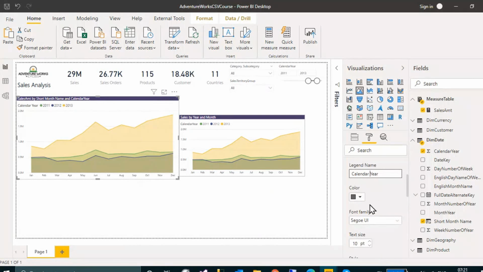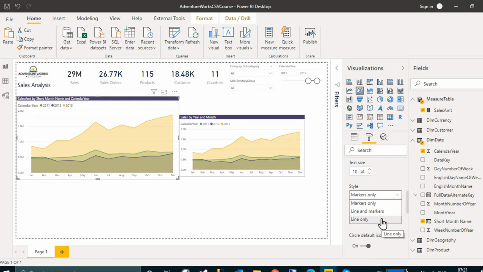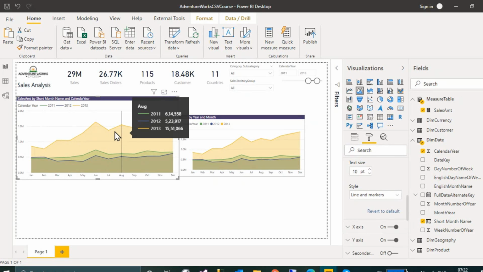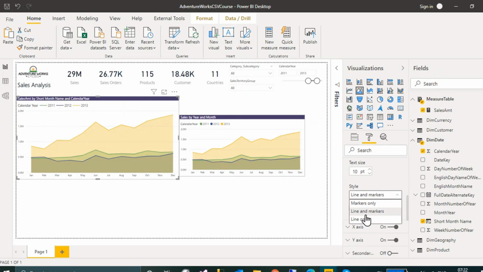And the color, font and font size, and here only the markers only, line and markers and line only. What does it mean is here it is showing only the round lines, right? So if you use this line and markers, then it will change the way how it is. And we have only lines options, so to show only the lines here. I will tell you this one in few minutes.